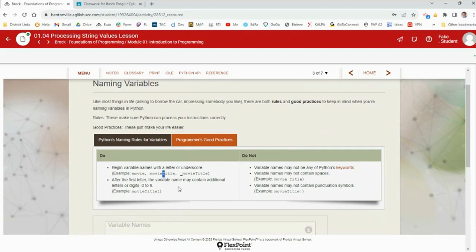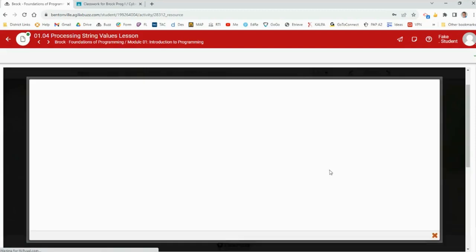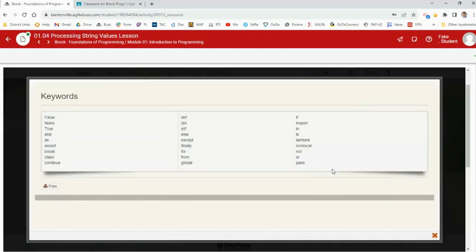After the first letter, the variable could contain additional letters or digits. You could say movie title 1. See, there's a 1 at the end of that. But don't start with a number. Variable names cannot be any of Python's keywords, which means commands. And you can click on this, and here's a list of all the keywords. You can't say false, none, true, and, as. So you can't use any of these as variables.